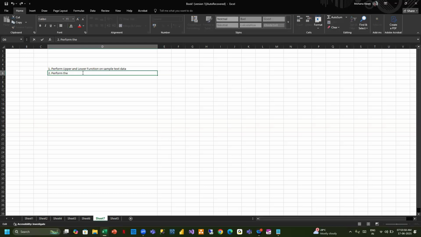Perform upper and lower function on sample text data. Then write a formula to give the number of columns in Excel. You understand? Try doing this so that you guys understand a bit how Excel actually works. Got it?